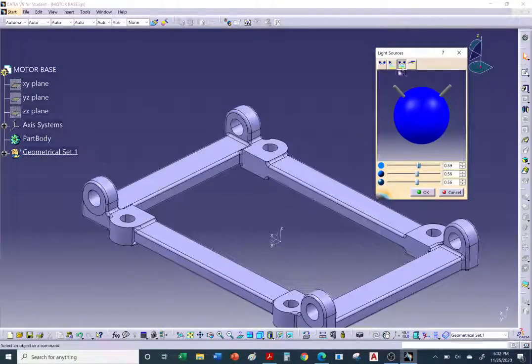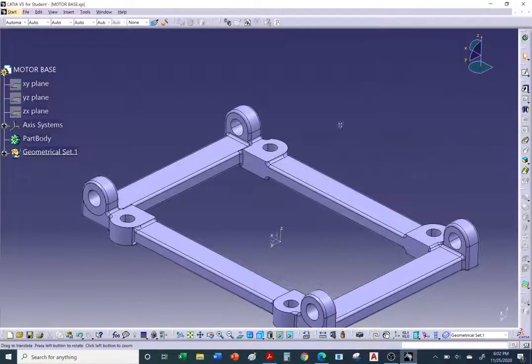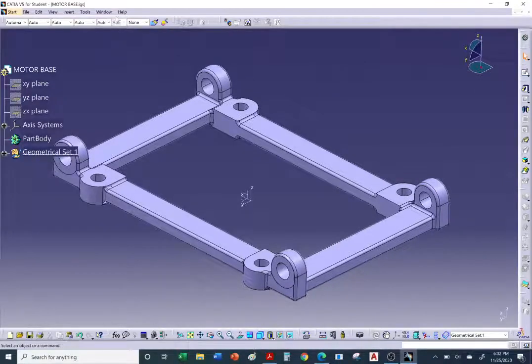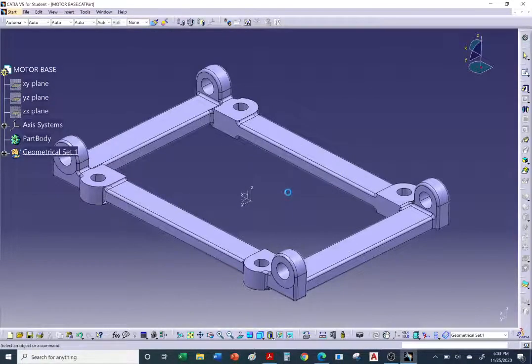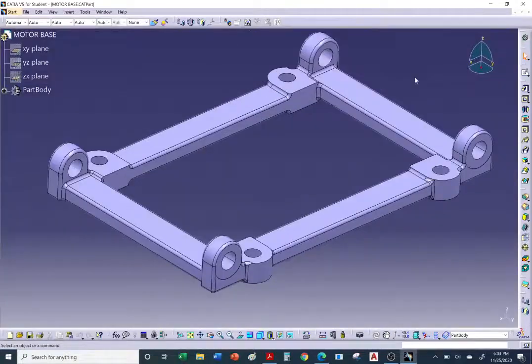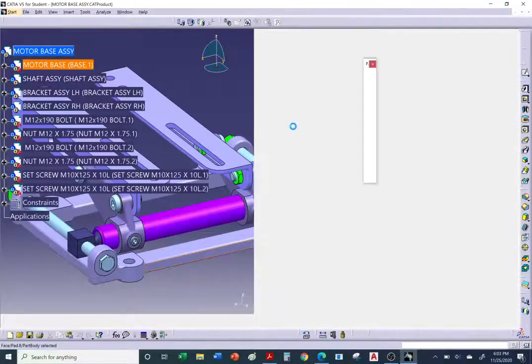All right, so let me go to two lights and okay. Another thing, let me go ahead and close this. Okay, so I'm going to close this IGES. I don't want to save it. Let me close this CATIA part.